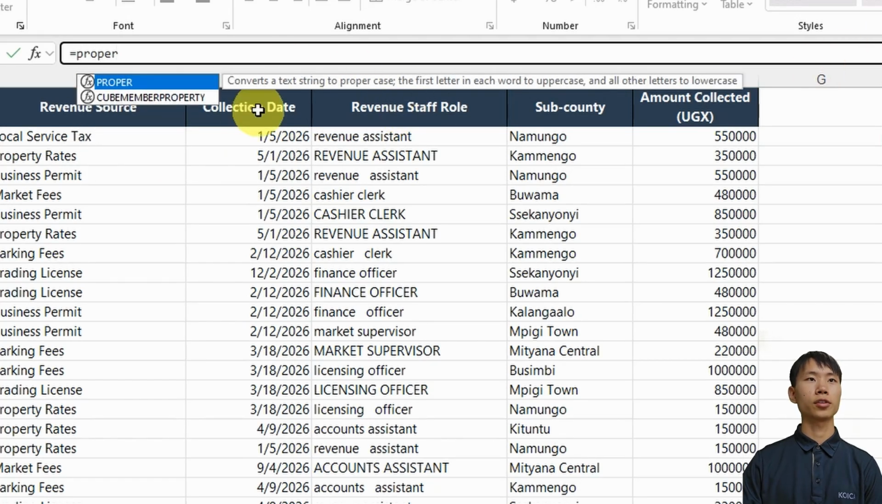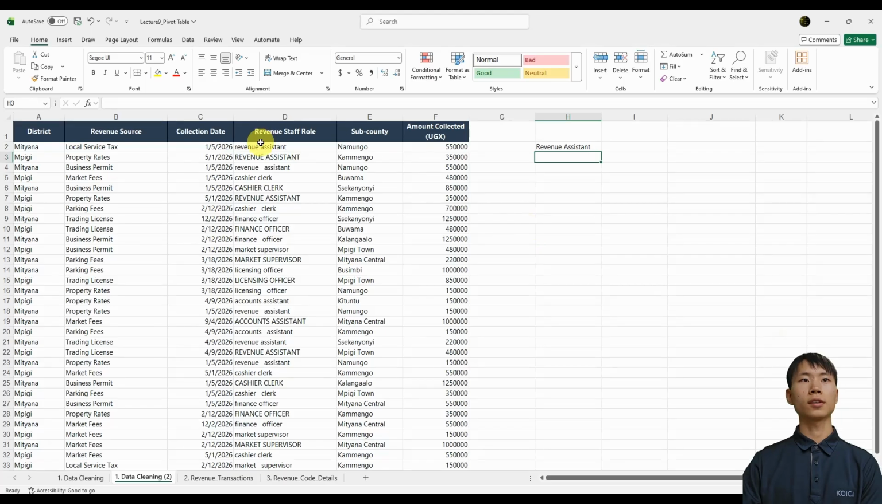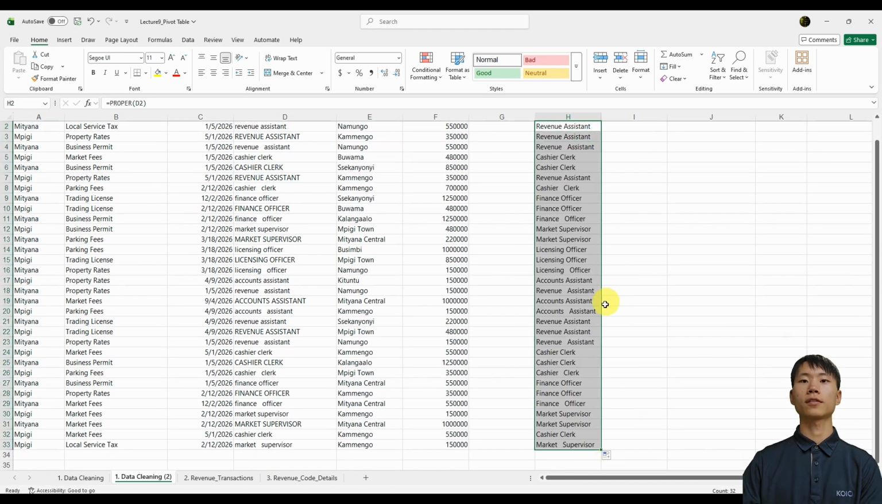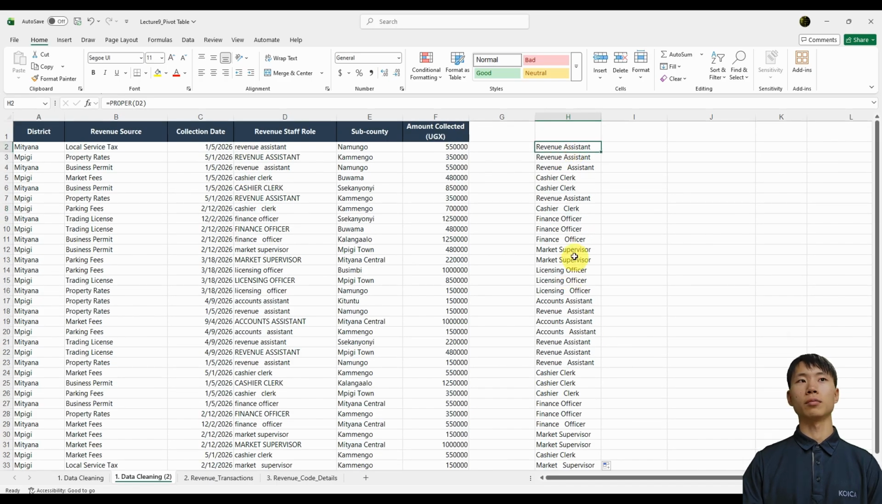Now you can see that under here, the explanation of the function says the PROPER function converts a text string to proper case, the first letter in each word to uppercase and all the other letters to lowercase. So if you test this one at the cell D2, we can see that this one is changed into proper case, where all the first letters are in capital and the others are in lower. Now we're going to drag this to the data that we want. Now you can see that all of these are fixed to proper names.